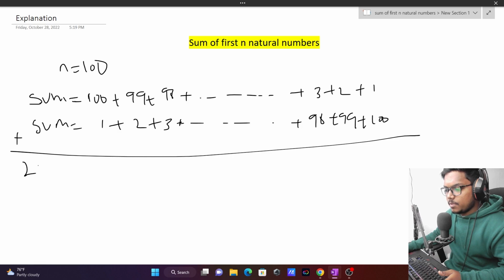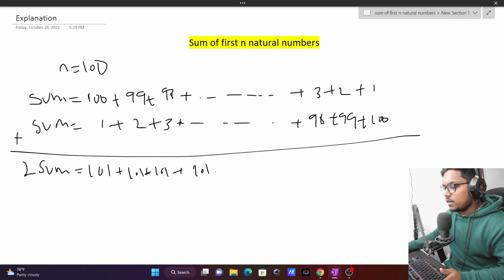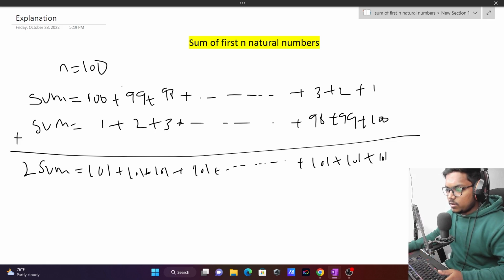Sum plus sum will be 2 sum. Then 100 plus 1 will be 101. What is 99 plus 2? It is 101. And what is 98 plus 3? It is 101. So everything here will be 101 only. If you check for any pair, it will be 101. When we are adding 100 plus 1, 99 plus 2, it will be 101 only.